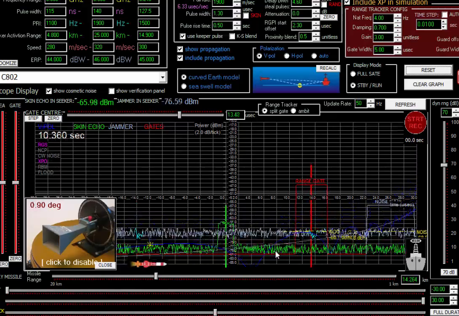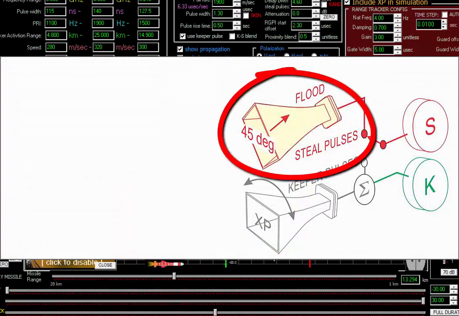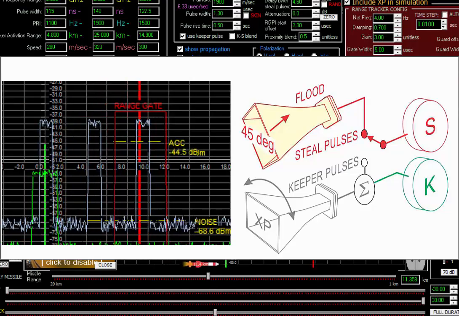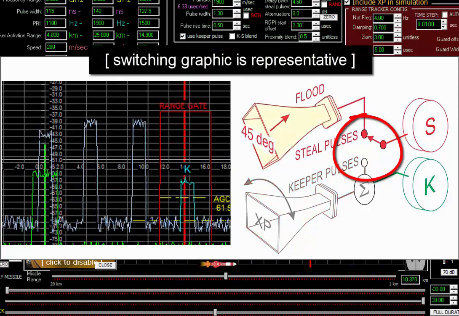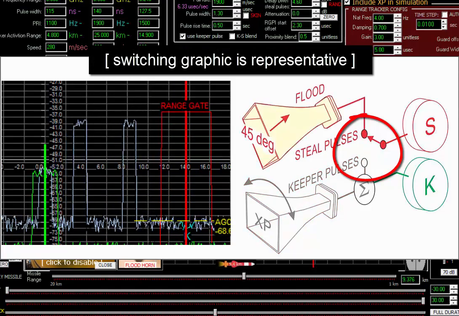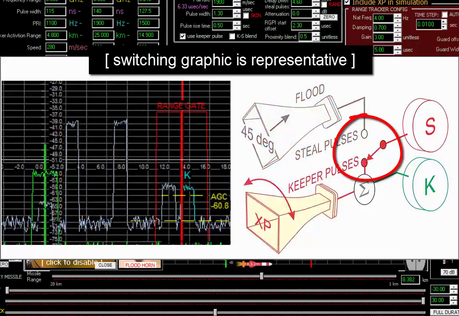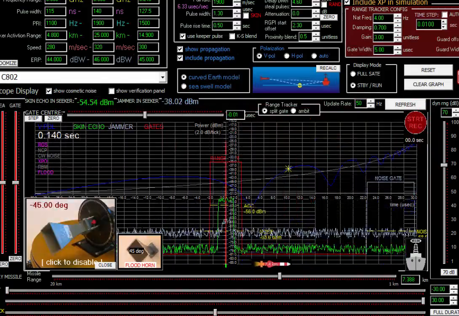There is a solution to this. If you wire the signals through, or switch the signals through a 45-degree flood horn, and then you put the steal pulses through that, and then when the steal pulse gets within a certain distance of the keeper pulse, switch it to the Crosspol horn. So I've coded that, and this is what it looks like. Essentially what you get is lots of power in the steal pulses and Crosspol happening at the keeper pulses.